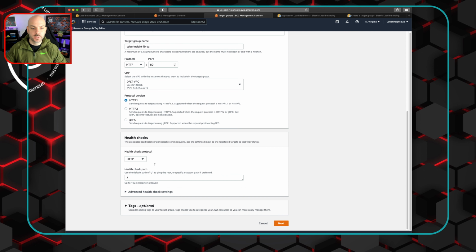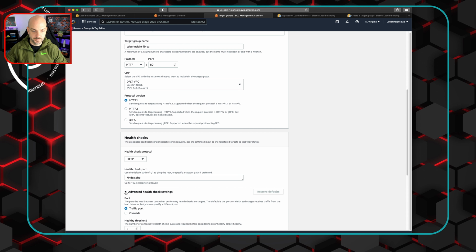So health check is going to be a very important aspect of this, and this is what the load balancer is going to send traffic to on the particular instances to make sure that they're still there and available. If it fails this health check, then it will end up taking that particular instance out of the available pool and won't send customer traffic to it. So we can go index.php, which should be something that will just be running on these instances, and we should be good with that.